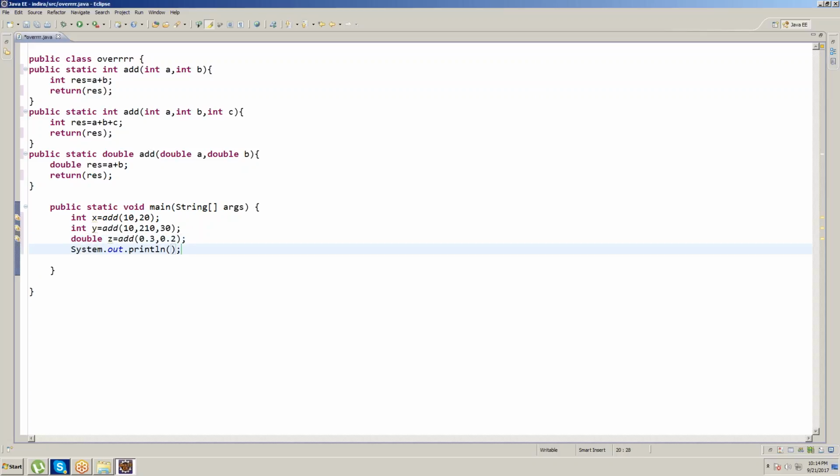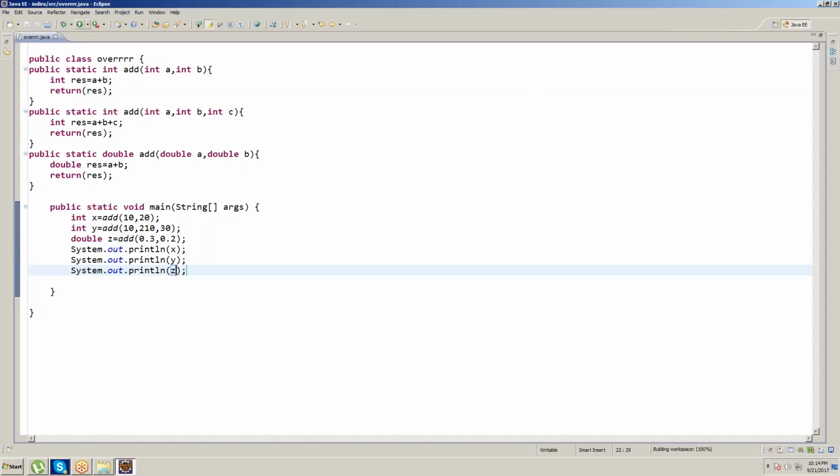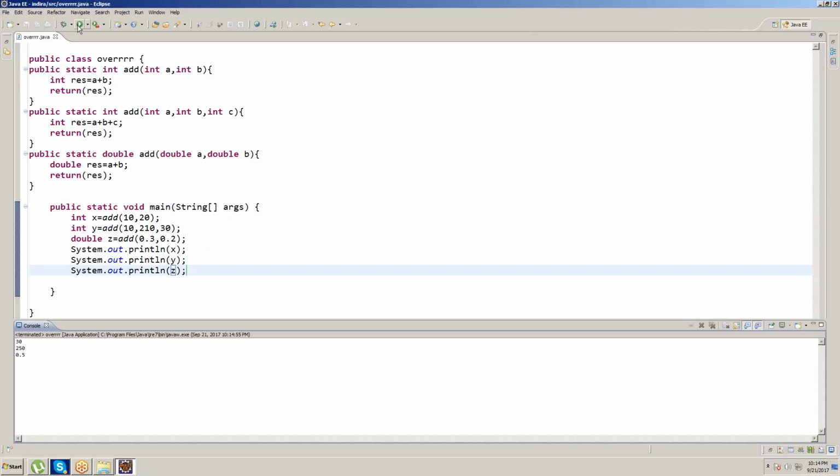System.out.println, Ctrl+Space, x. System.out.println, Ctrl+Space, y. System.out.println, Ctrl+Space, z. Like this we can print it. The answer will be the same, but in the place of void, we are writing the data type. This is the concept of why we are writing void.